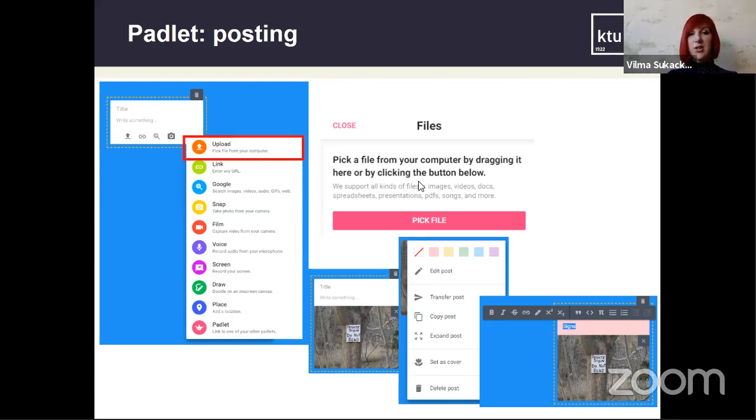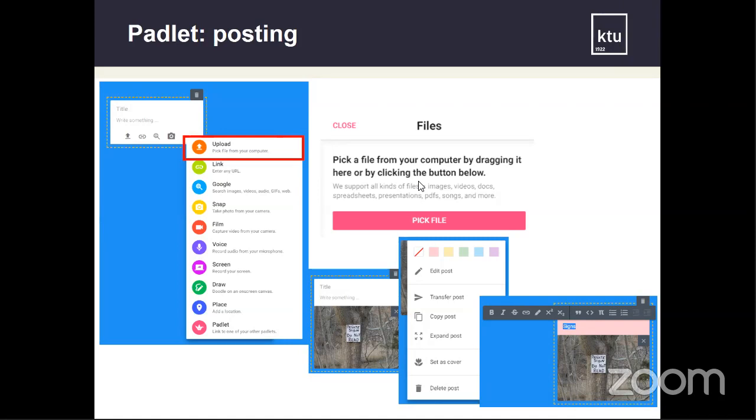And you can also, as you can see, select different colors to highlight the post, and you can also copy it, transfer. If you upload some kind of file, you can also set it as the cover and things like that. So try to add some kind of file to see what it looks like.